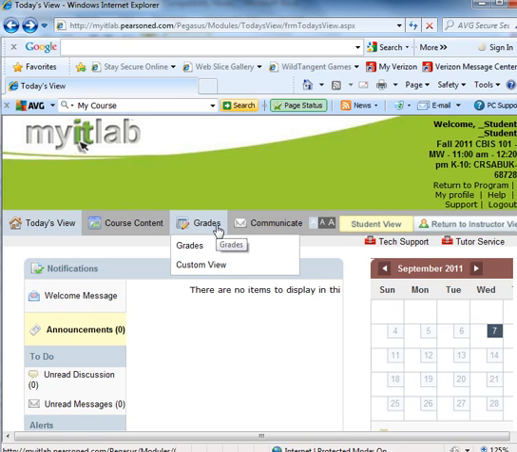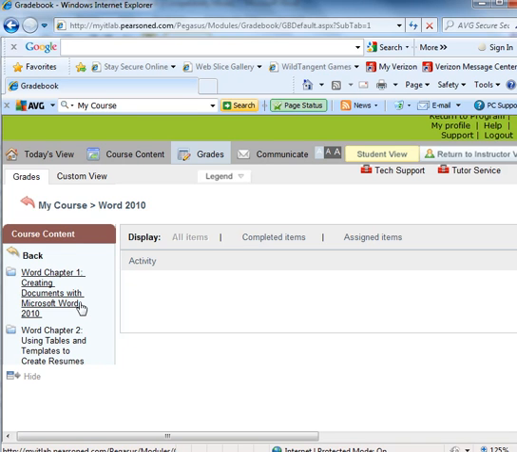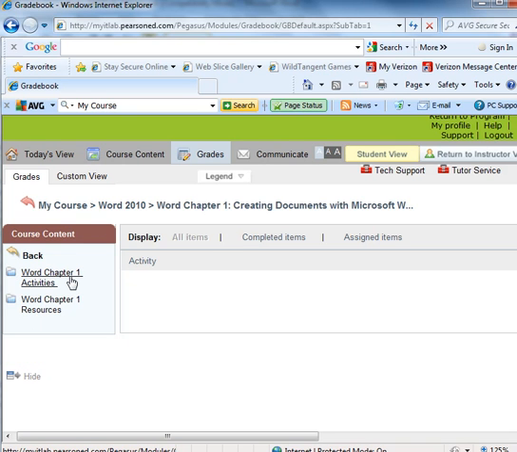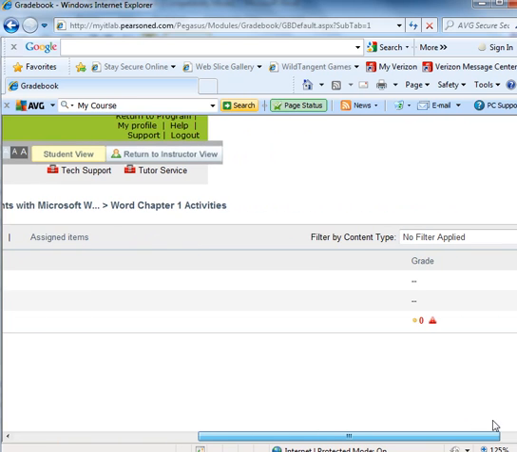So for now, I am going to click on Return to Course Content. Click on the Grades tab in the navigation bar. Look for your assignment on the left-hand side of the screen. Click on the link to get to it. Click on the link of the chapter that you submitted homework for. Click on the Activities link, which is where the assignment module was located. Scroll to the right until you see the grade for your project.